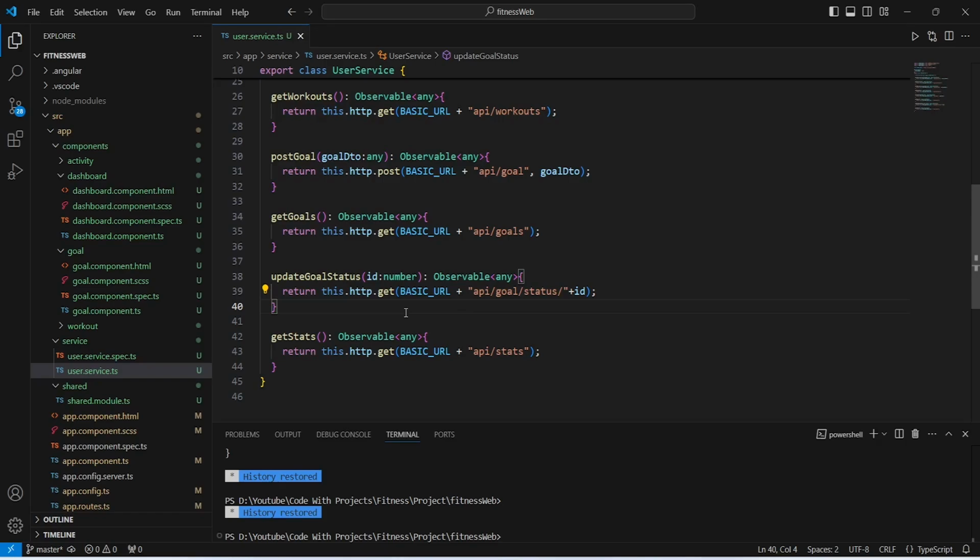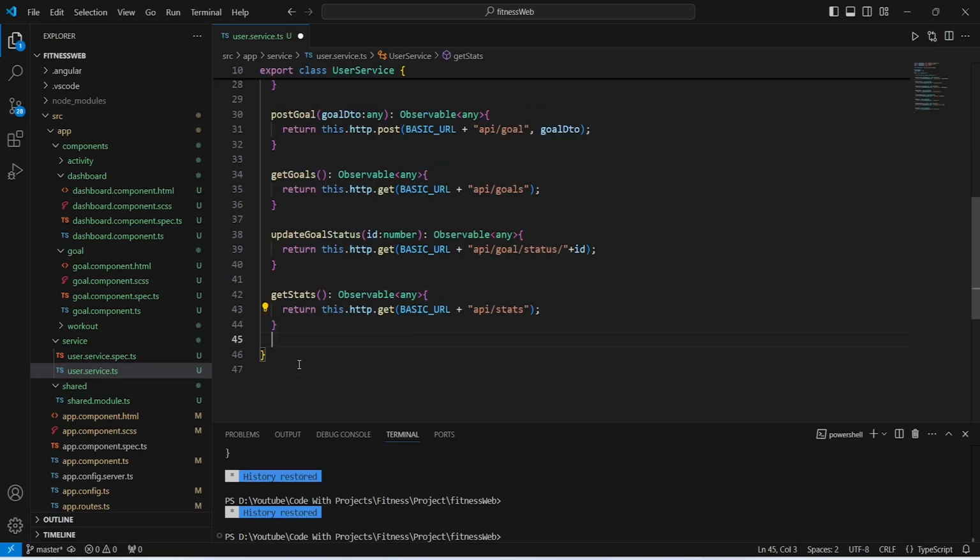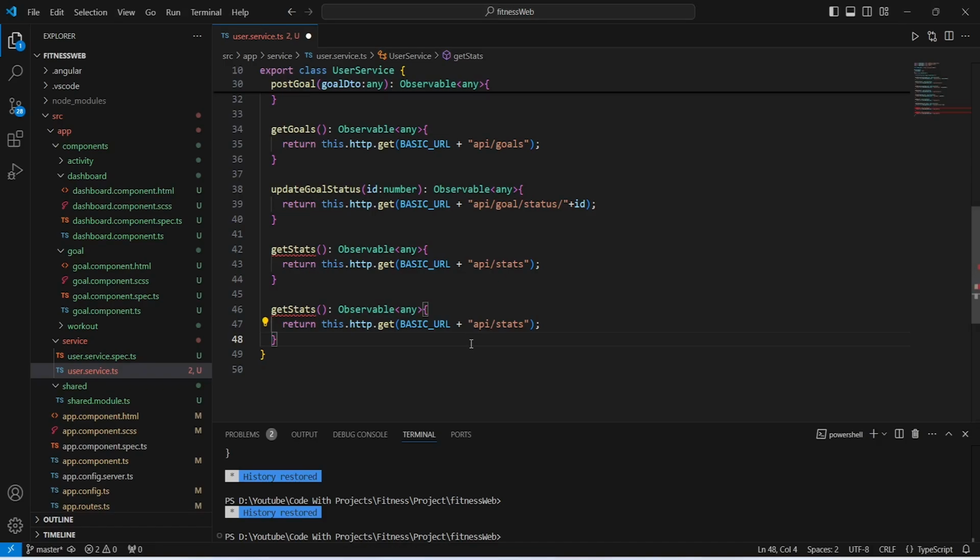user.service.ts, and in this class let's copy this getStats method and paste it here. After this we need to update the method name, and we will replace getStats with getGraphStats. And then we need to update the URL, and after the API slash we will replace stats with graphs. And with this our getGraphStats method is completed in the user service.